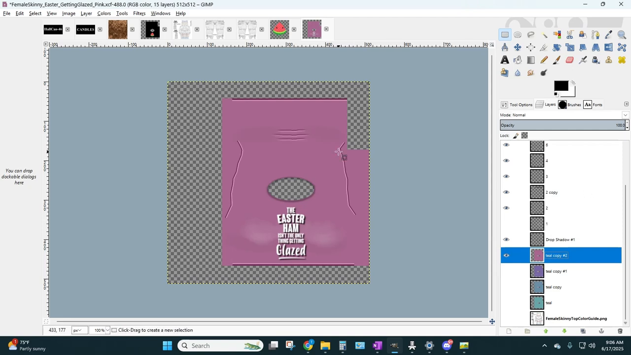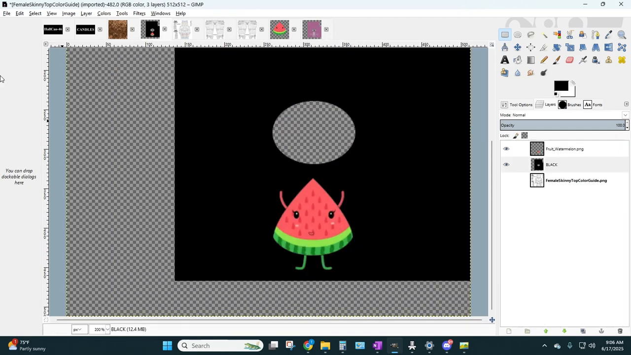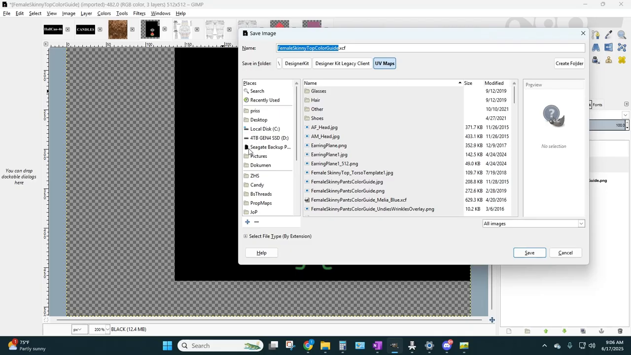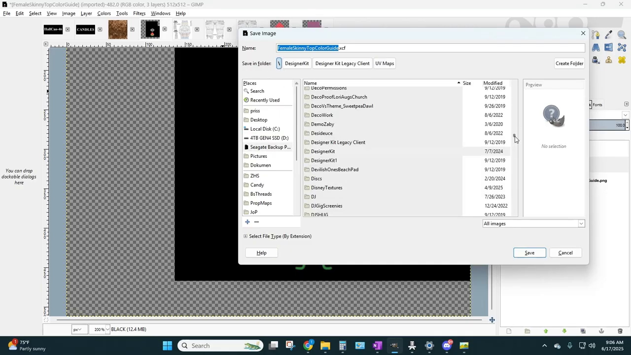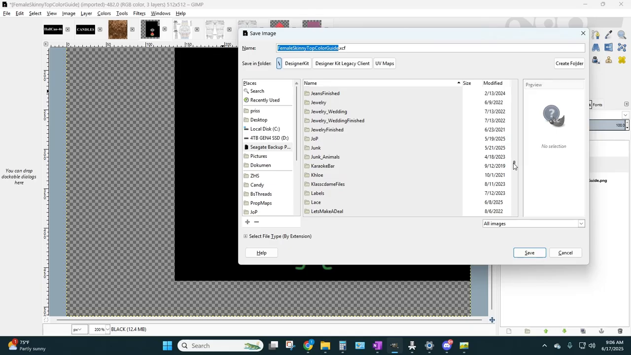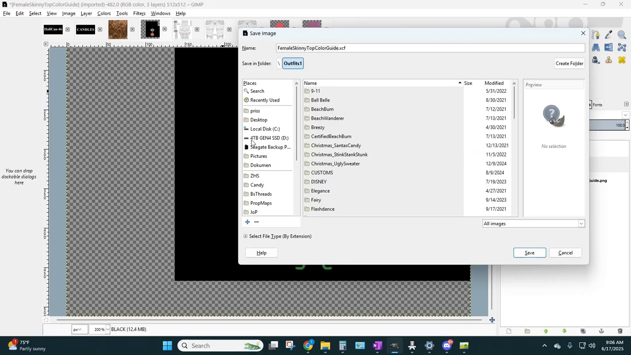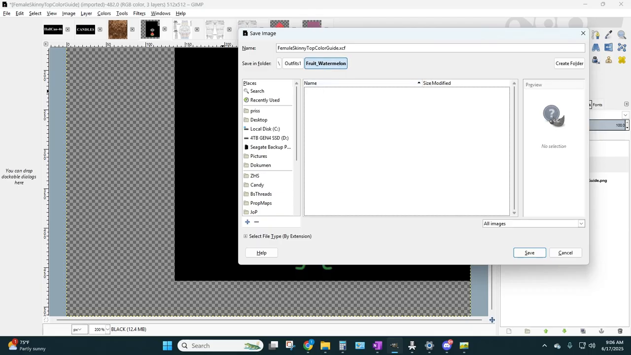And you definitely want to save that. So when you're saving this, you want to use Save As. I don't use separate folders like t-shirts finished, jeans finished anymore. I have now just started putting them in one called outfits 1, and I create a new folder. I'm just going to name this fruit watermelon, and then I make sure to save this inside of this folder.